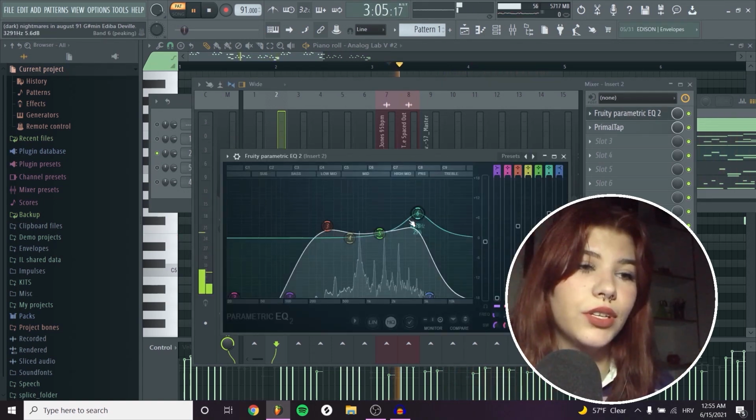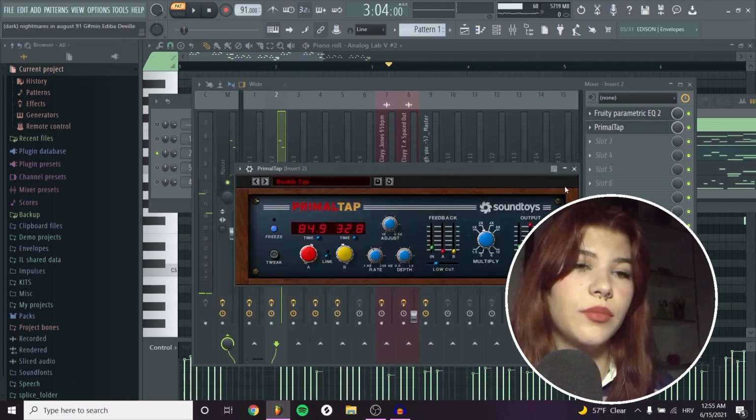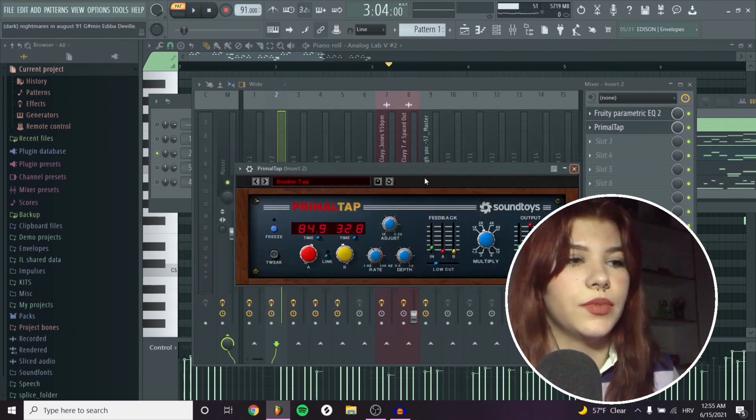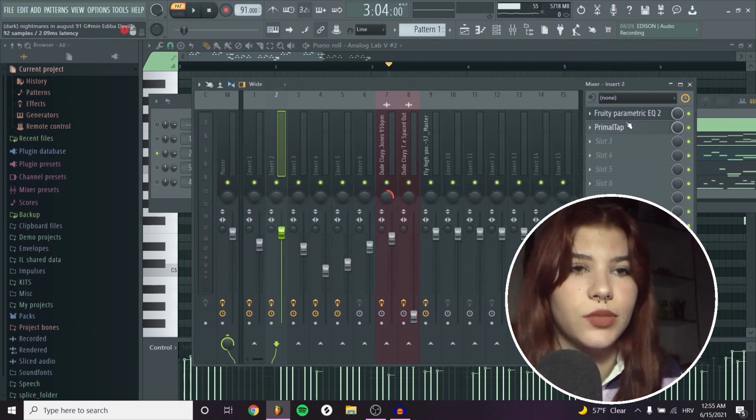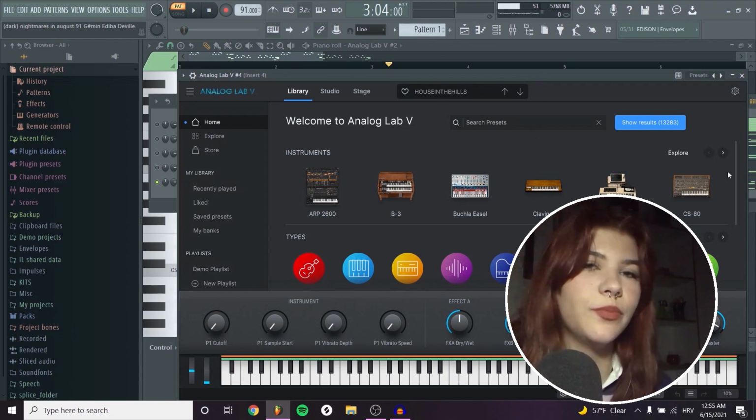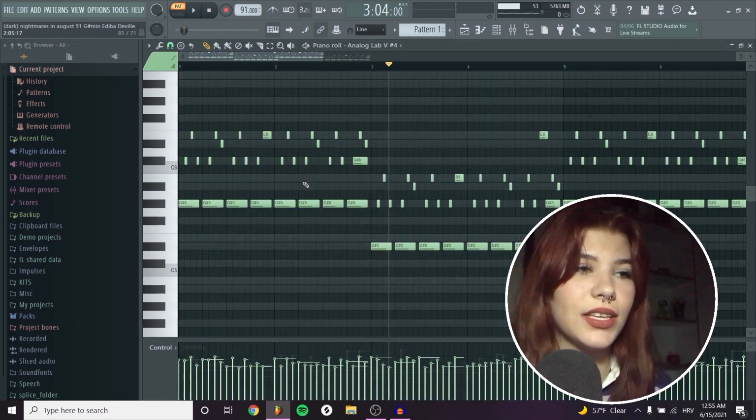So I just EQ'd it and I did a primal tab. This is a delay plugin and this double tap preset. Again, any delay you want, but this is one of my favorite ones. Moving on, we get to this bell from the same bank and it sounds like this.